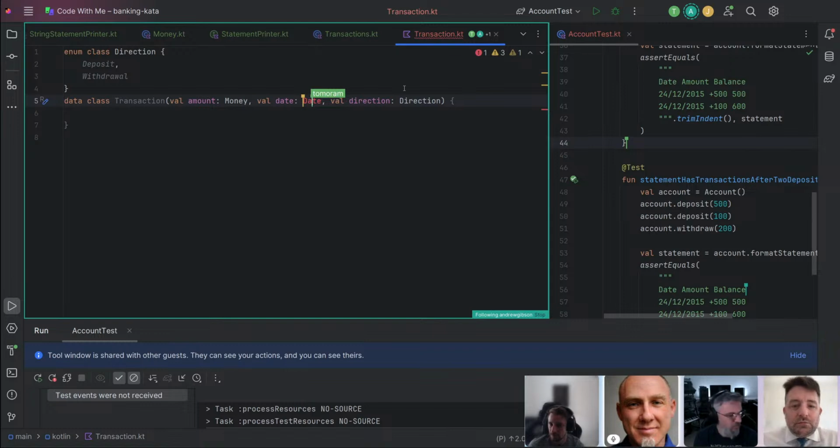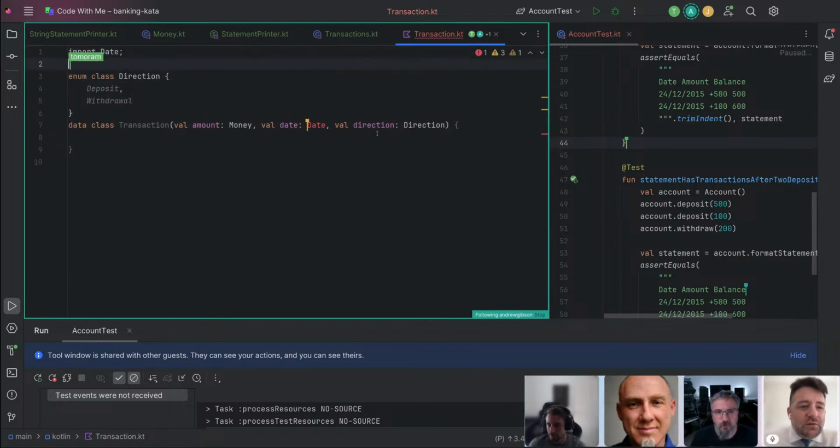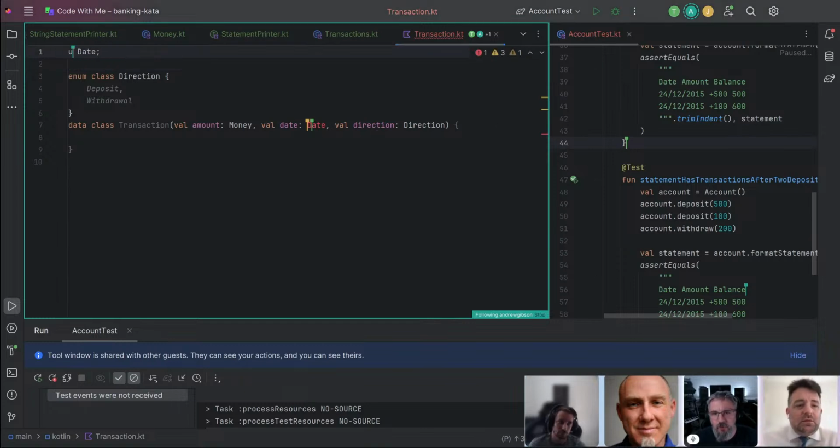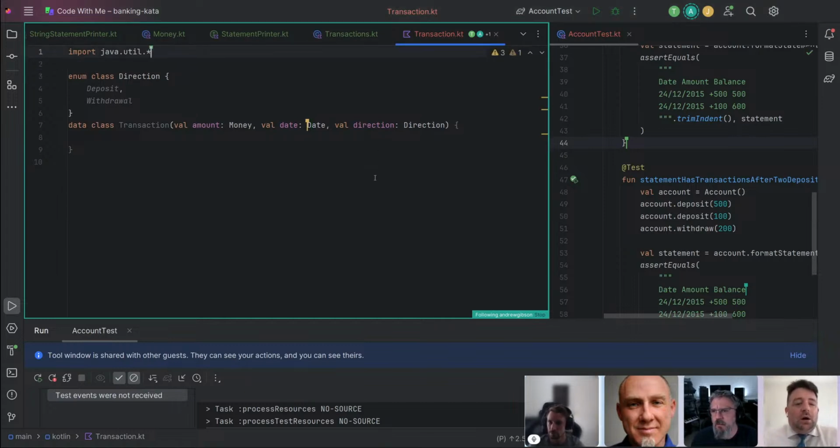You need to import date. Yeah, I'm looking for it. Can you do that? I think Tom has the power to do magic import. How do I do it? Hang on. Let me see if I can do it for you. Import date, java util. There you go. Ah, okay. Cool.